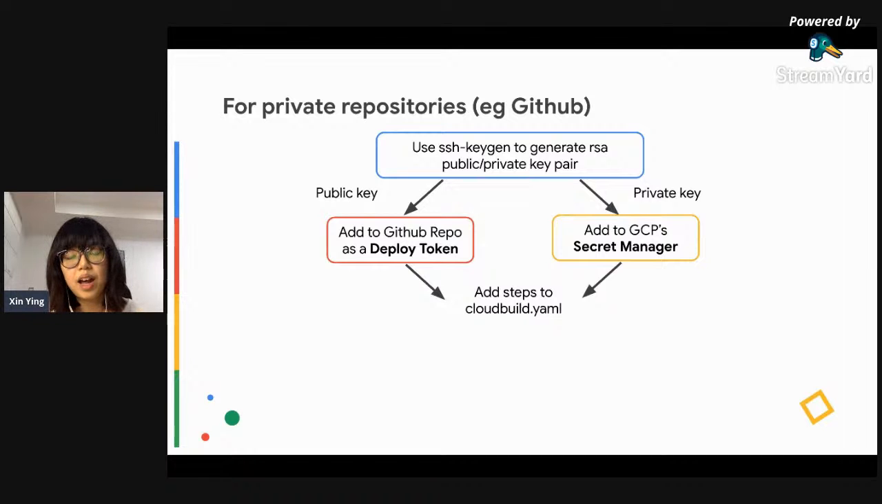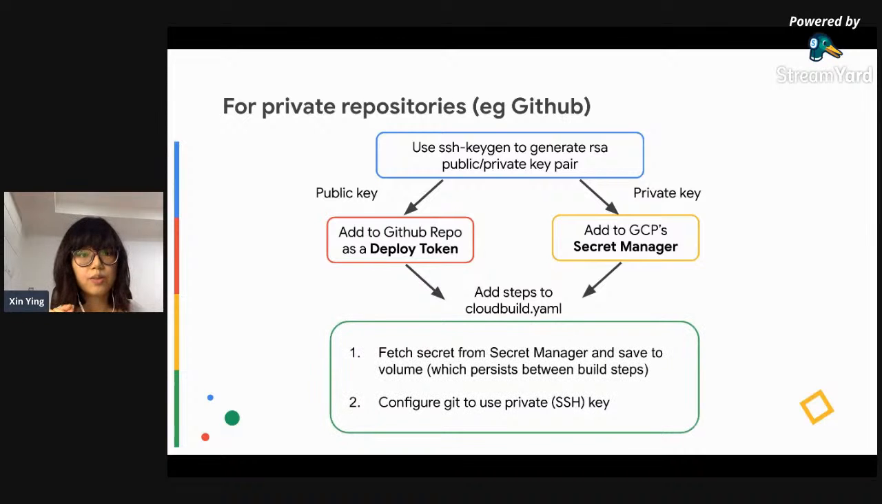Then you add these few steps to your YAML file. Firstly, fetch your secret from the Secret Manager and save it to a volume. The volume is something that's attached to different steps on your Cloud Build. So remember, in Cloud Build, each step is actually a container. The containers are isolated from each other. So that means if you want to persist some data, files, or information between subsequent build steps, you will have to use a shared volume, which will then be attached to the containers, and you can then draw information that you got from the previous step in the next step.